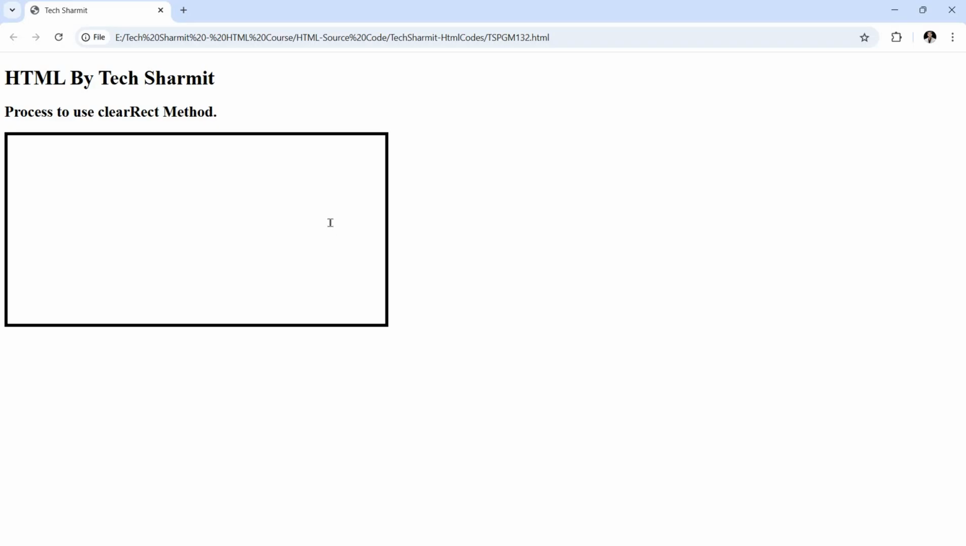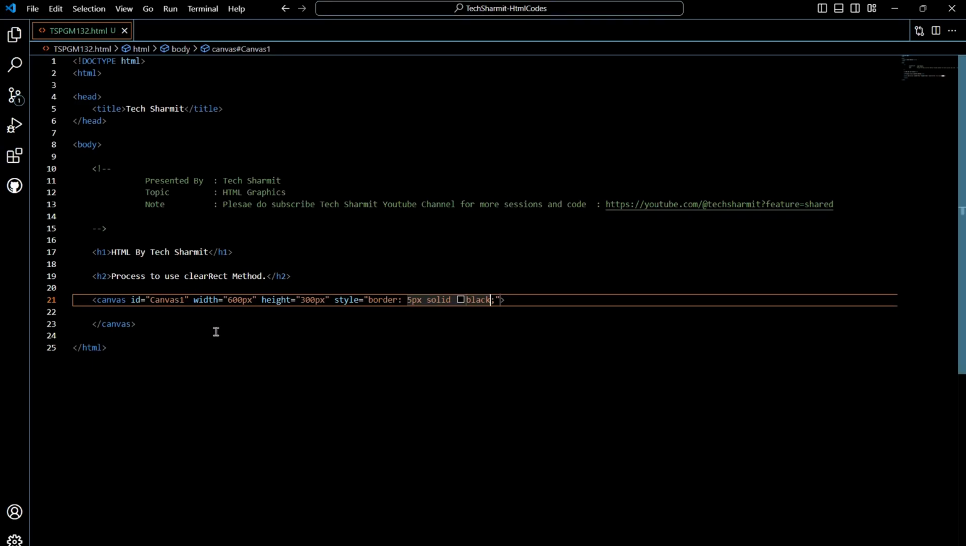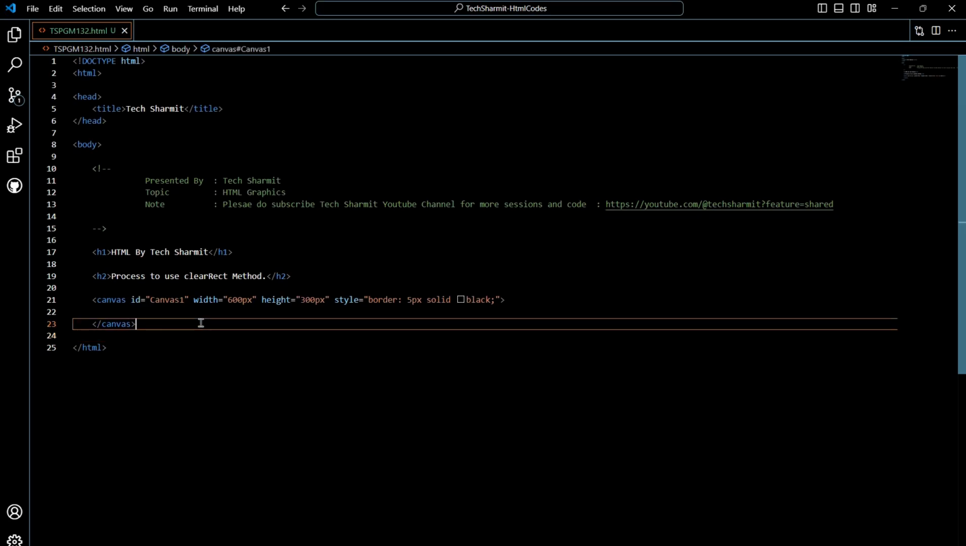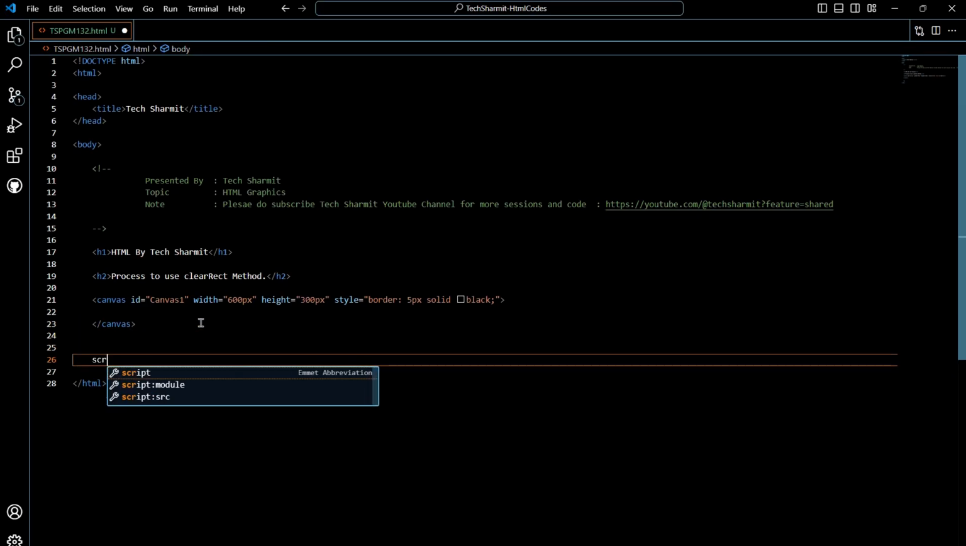Now it's time to write the script for it, so that we can first create the rectangle, and then we can use the clearRect method, because the clearRect method can only be applied to a rectangle. I'll explain how we can use it. For that we will write a script here.